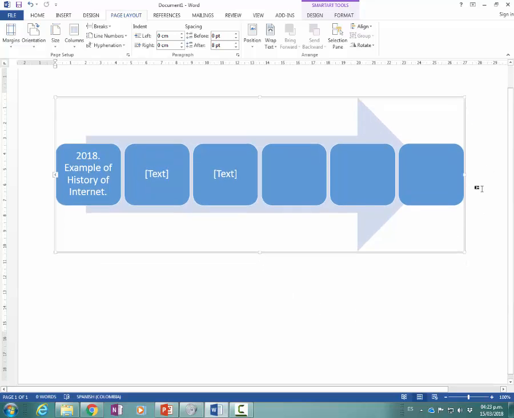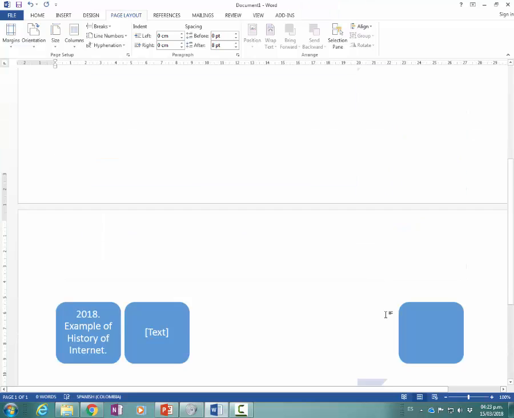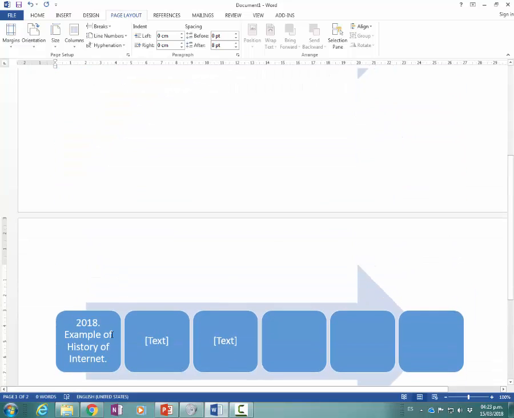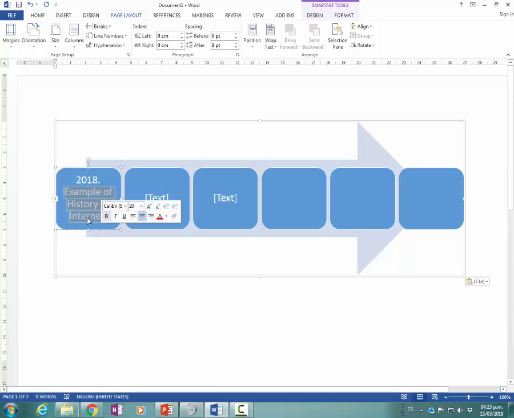I recommend you add only 5 or 6 boxes in each line, and then if you want, you can copy, Control-C, and then Control-V to create a new line, a new timeline, to complete the information in the other part. Try not to add too much information here, otherwise you have to change the size of the text in order to fit everything you need in the same box.